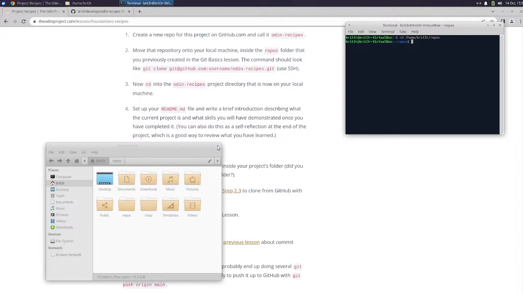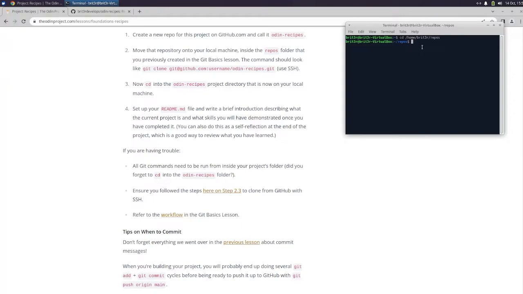So let's go ahead and try this here. Git clone git@github.com. We're going to put Britter develops/Odin recipes.git. Cloning into Odin recipes. Alright, and it says it's done.